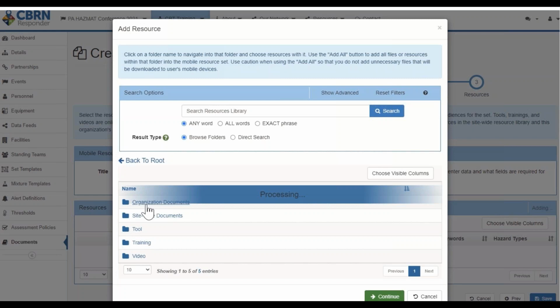Next, we'll talk about event resource sets. Event PIO personnel can create and view mobile resource sets by navigating to their event document library page. Now keep in mind, previously we were talking about the organization document library. Now we're talking about the event-specific document library.